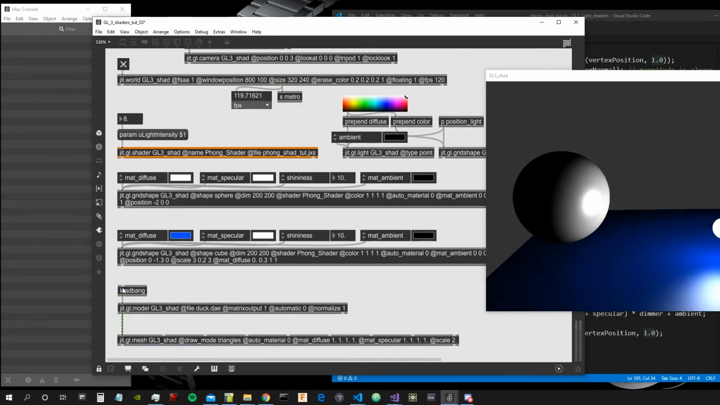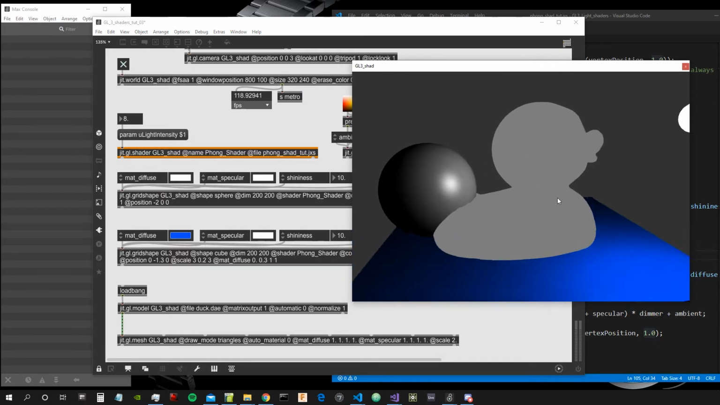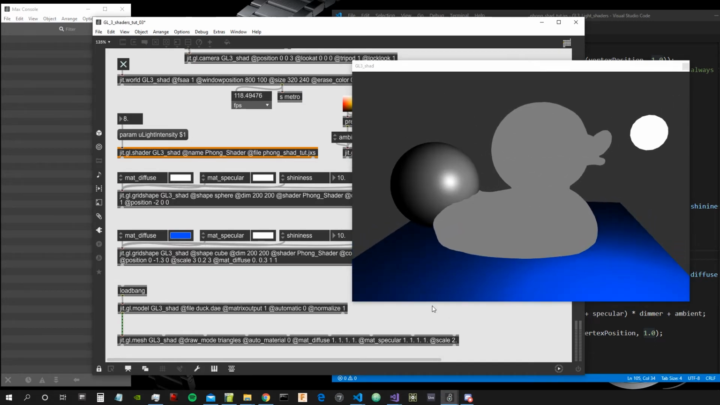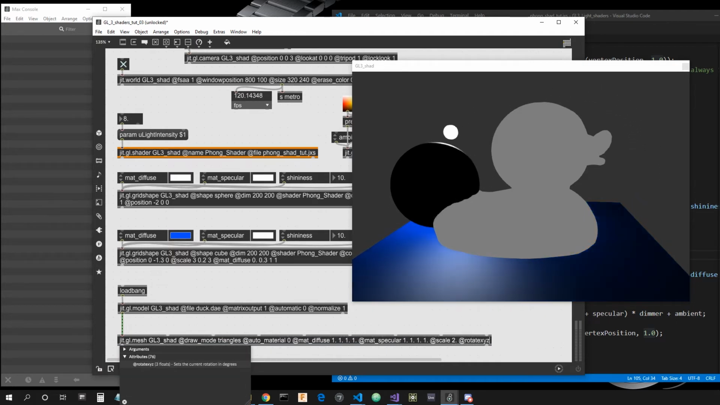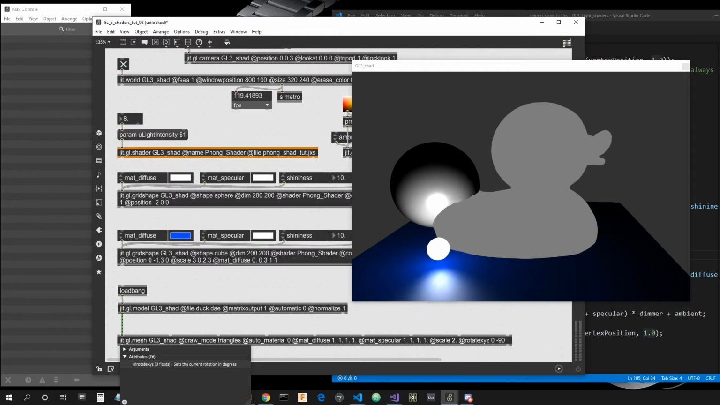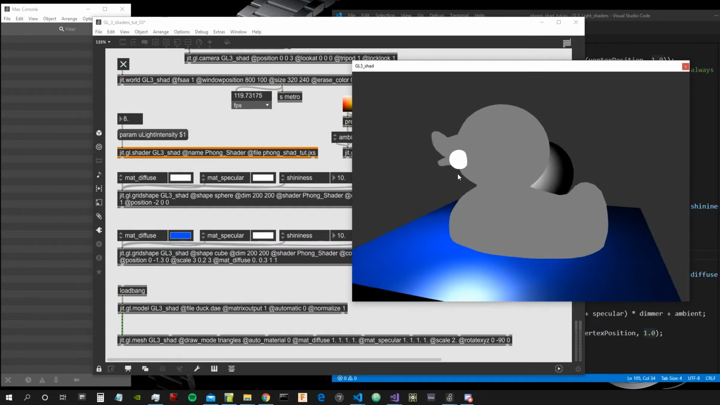And let's load bang again. Okay, as you can see, it is rotated in kind of the wrong direction. So I want to rotate it so that it faces us. So rotate x, y, z at 0. Let's say -90 on the y axis and 0. So let's bang again, and there we have it.